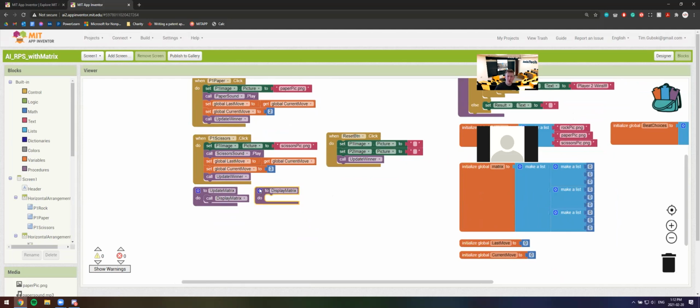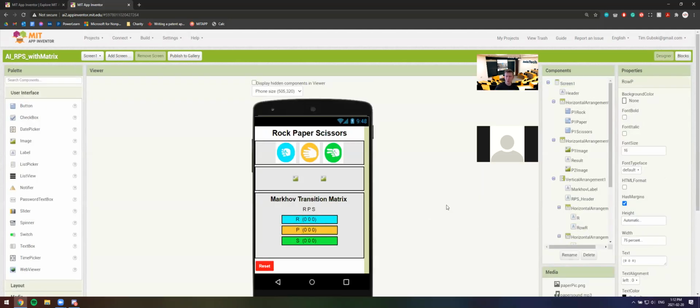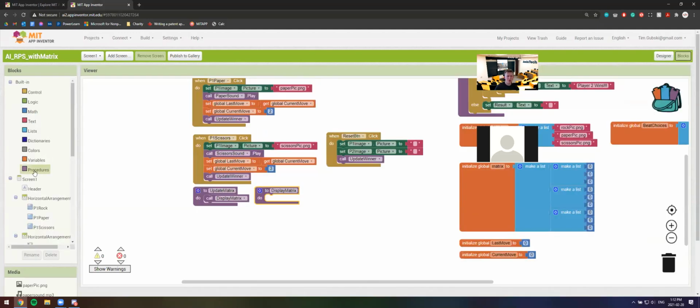And then we have this code right here called display matrix, which is going to show the matrix and make sure it's actually displayed on the front end here. So to do this, all we're going to do is go to the purple tab on the left, procedures. You're going to drag out a procedure.